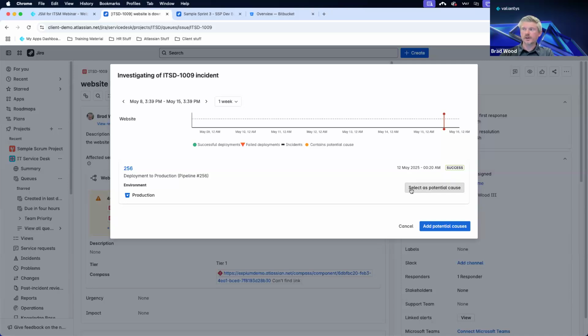I could hover over this and click Select as Potential Cause, and then click Add Potential Causes if I want to flag this on the incident as a potential cause. So again, this can help you connect the dots and figure out what is causing this incident or incidents. I am not going to select that right now just for our demo purposes, and we'll see a little bit more of Bitbucket here in just a second when I move on to change management.